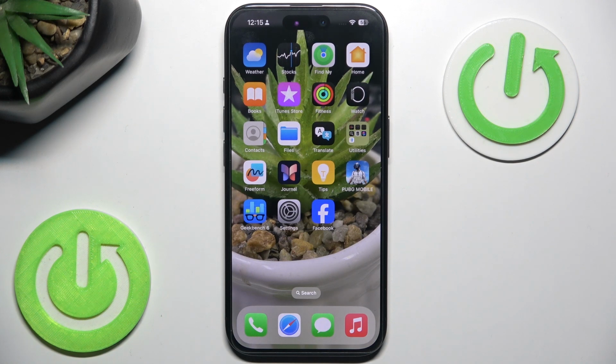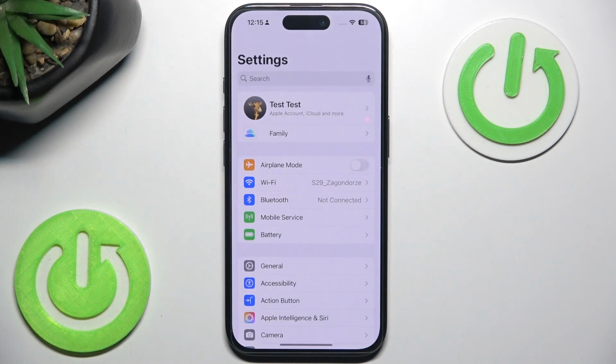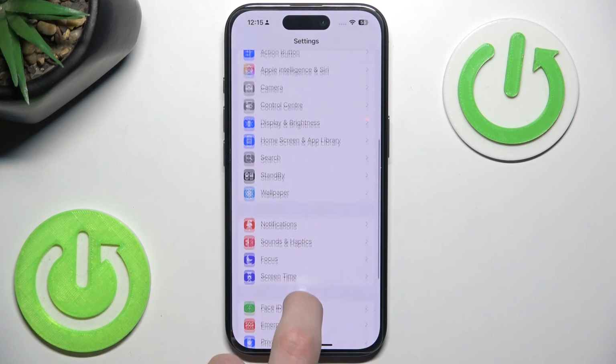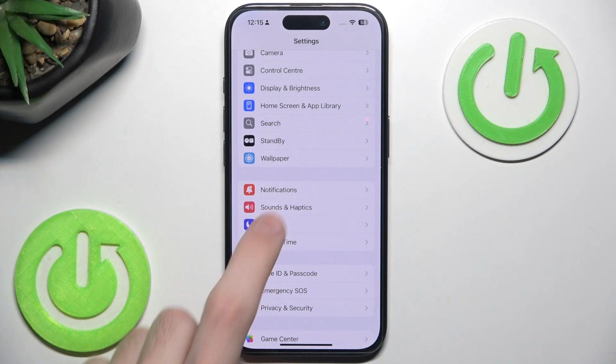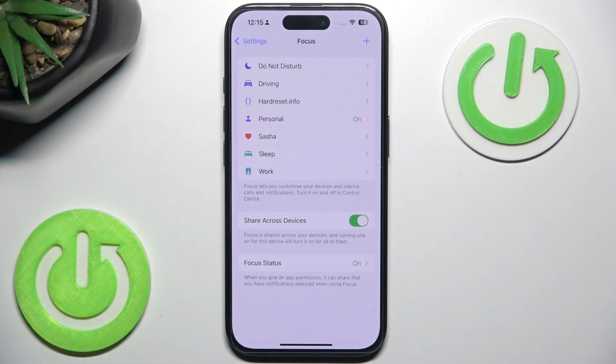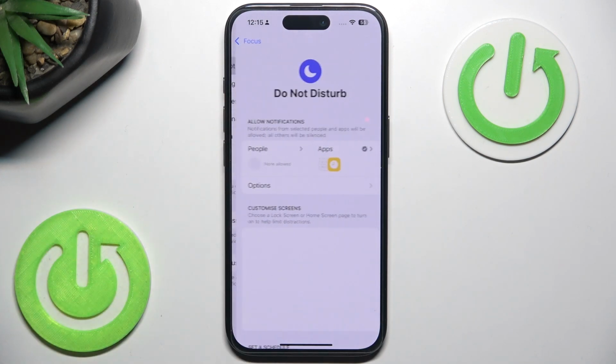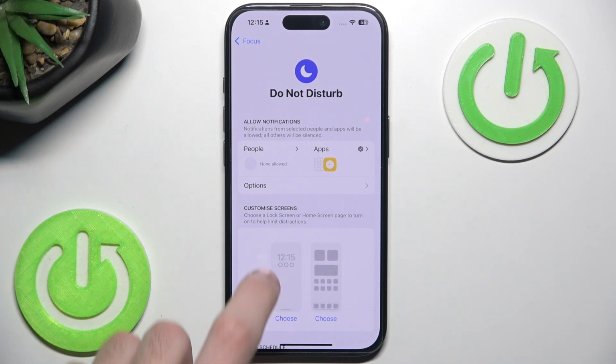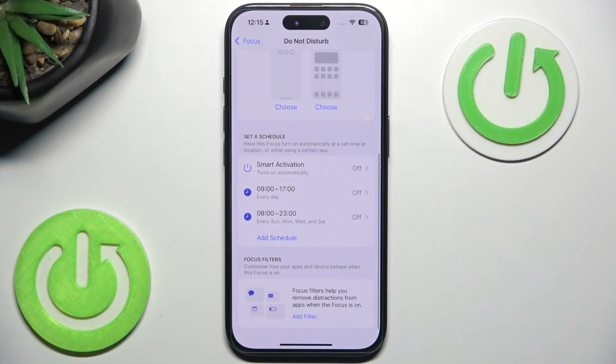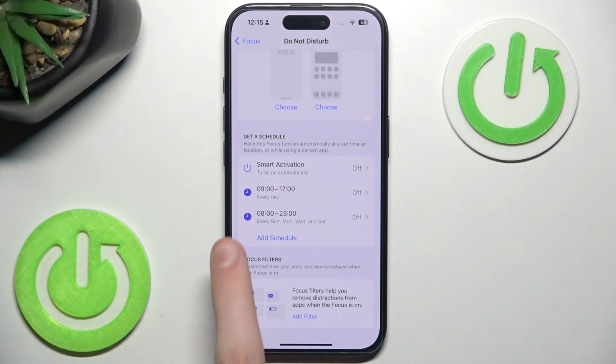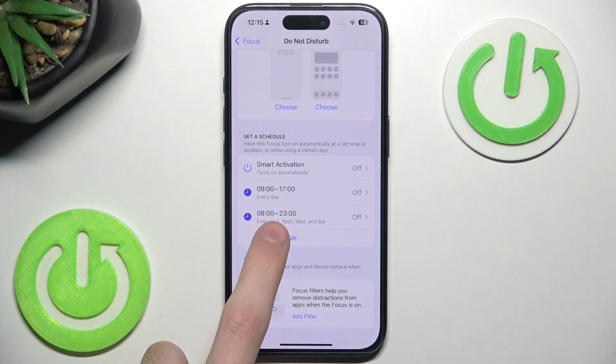So, all we have to do is simply go to Settings. In here you want to scroll down a little and go to Focus. Then we click Do Not Disturb. And after scrolling down, we'll see Set Schedule. As you can see, we have a few different presets available. You can also add a new one.